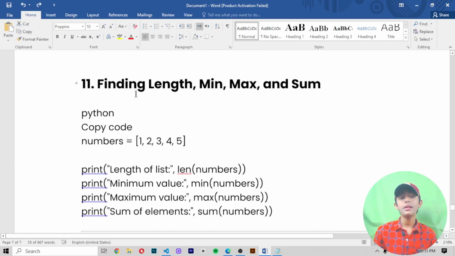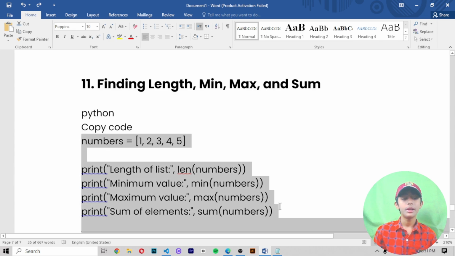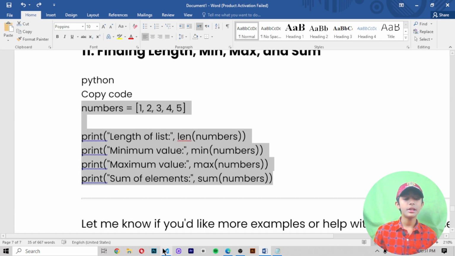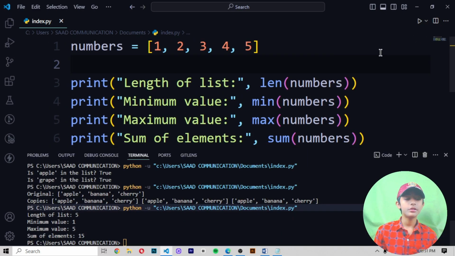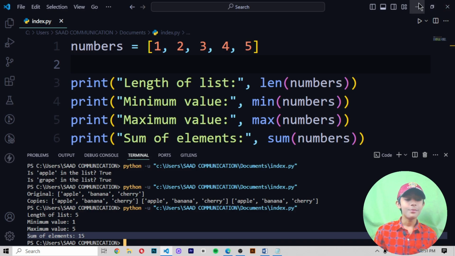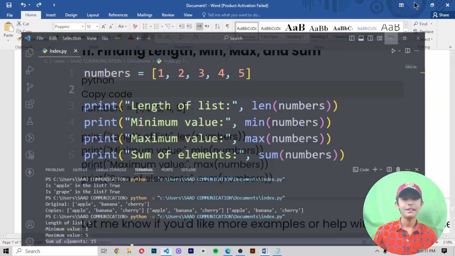Number 11, find the length, min, max and sum. Here we are finding the length, min, max and sum. Here you can see it. Now save it and it should give me length of list is 5, minimum value is 1, maximum value is 5, and sum of elements is 15, because 5 plus 5 is 10 and add 1, so it's called 15, like that.